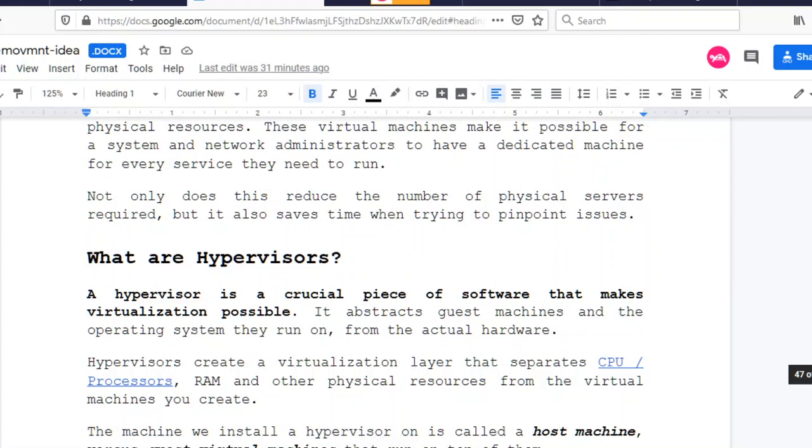Hypervisors create a virtualization layer that separates the CPU, the RAM, and other physical resources from the virtual machine you create. So you have guest machines sitting on the host. The host is physical, but the guest machine doesn't know if it's sitting on the host or not. It just knows it's a machine and it's running a process in it. That is virtualization for you. They don't know who is who. The virtual machine sits there and does the work.